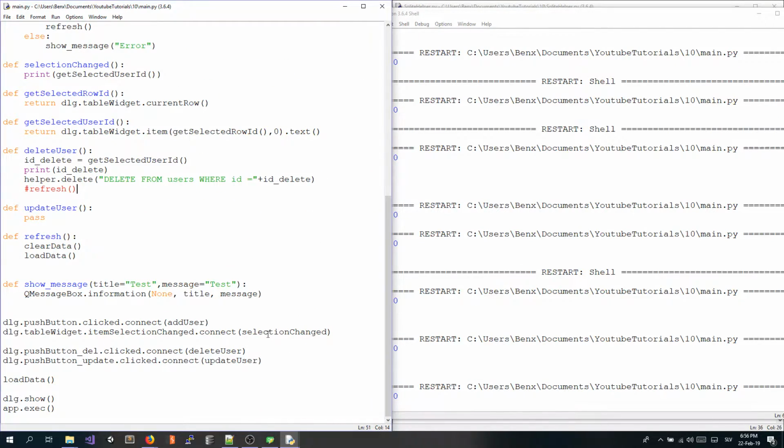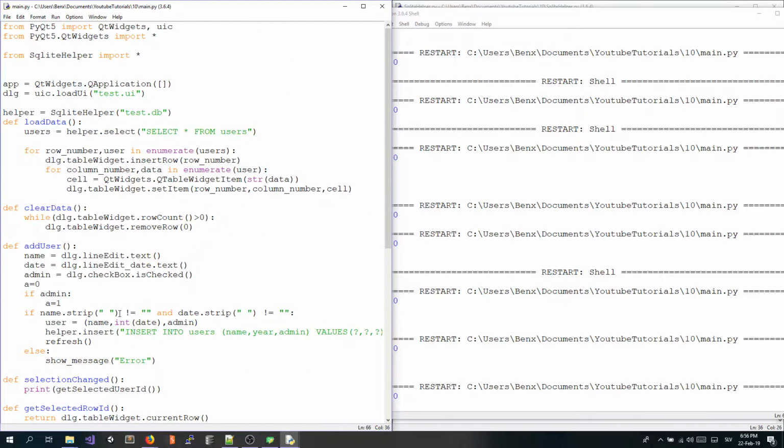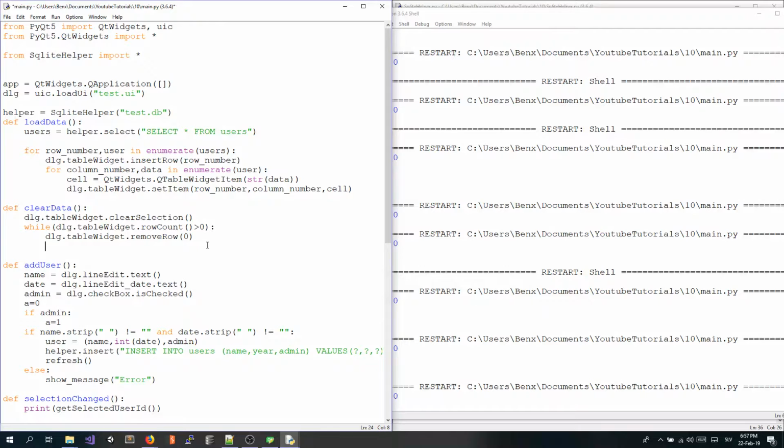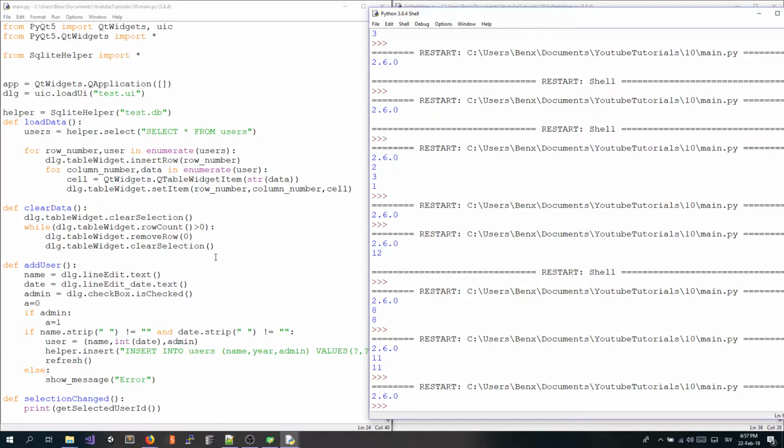When we added a signal for item selection changed, we have to remove that selection when we want to clear data. So go to your clear data function and add at the beginning dlg.tableWidget.clearSelection, and don't forget to copy that and add it in your while loop after you are removing the first row as well. Okay, save that and run.